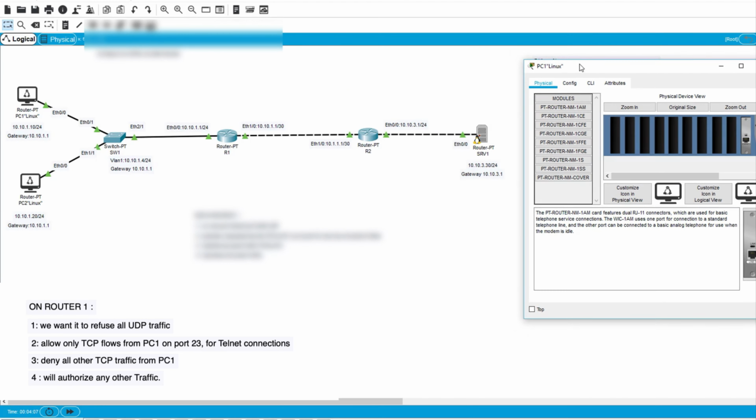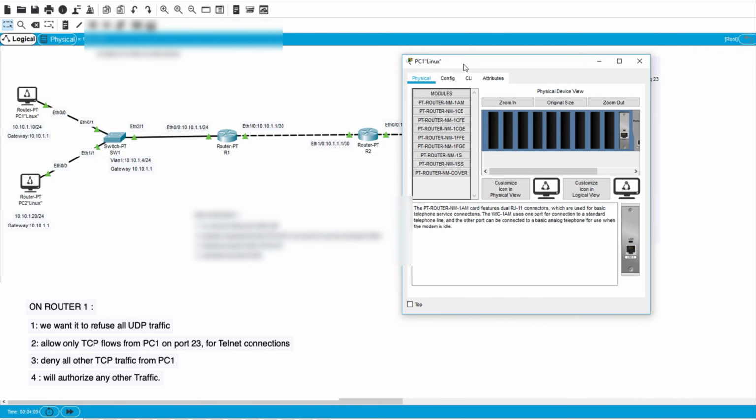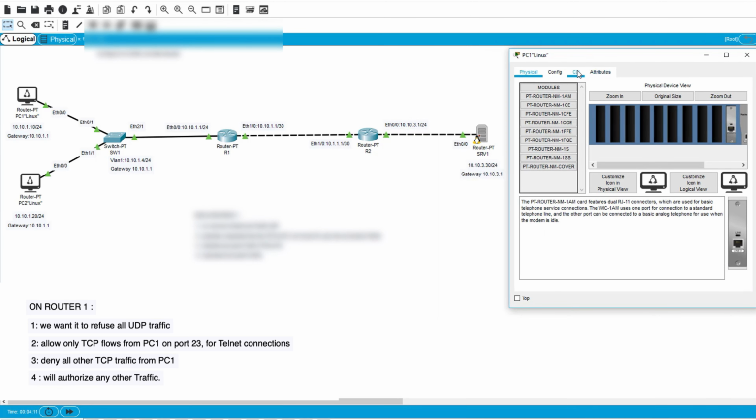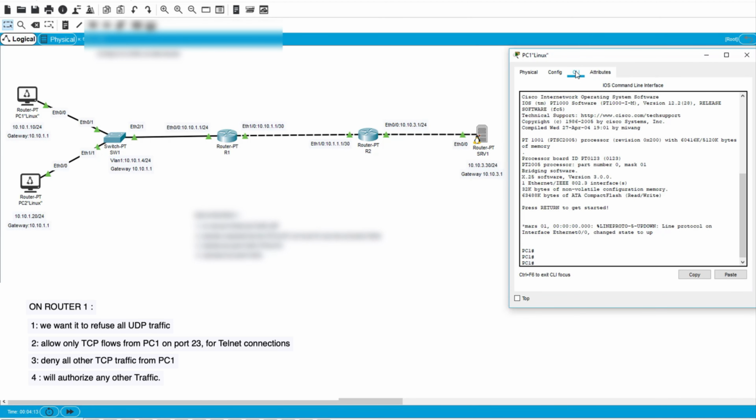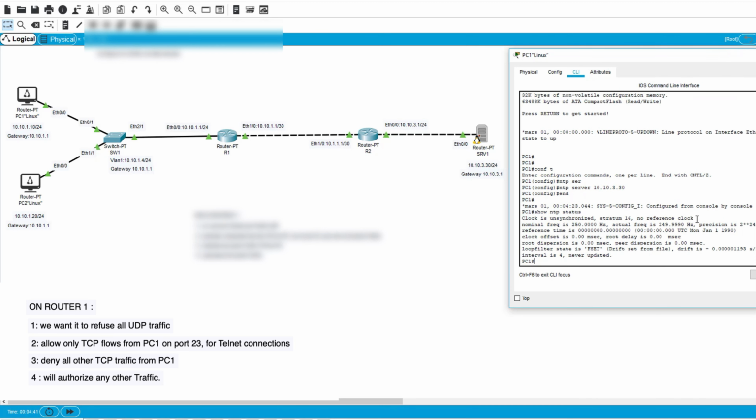We're now going to test each line of our ACL. For the first line, as an NTP server uses the UDP protocol, we'll declare one on PC1 so that it connects to the server clock at the other end with the command ntp server 10.10.3.30. We can now check whether it has succeeded in hooking up to server 1 with the show ntp status command. We can see that the clock cannot be synchronized. Our first line of the ACL works correctly.